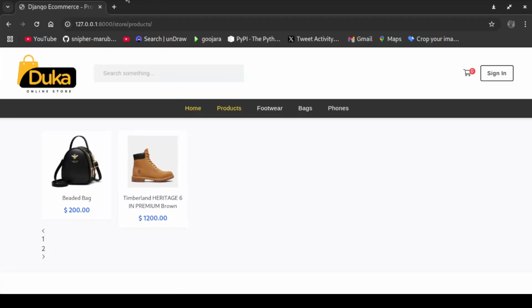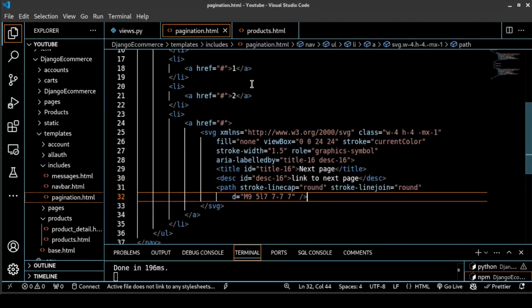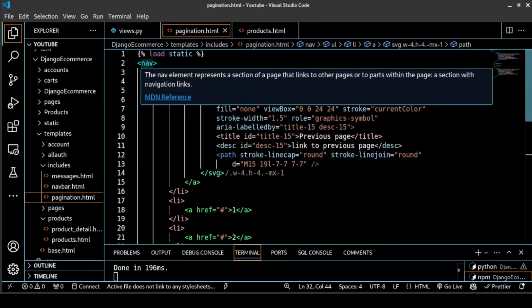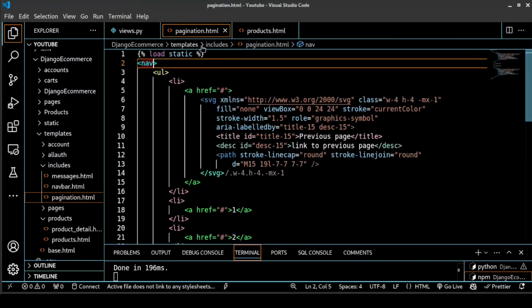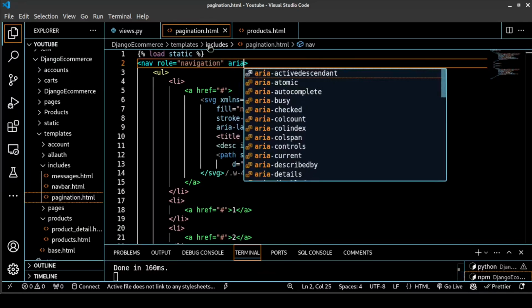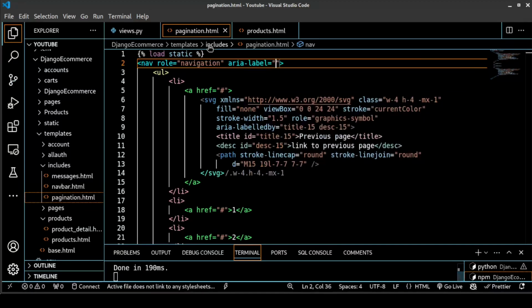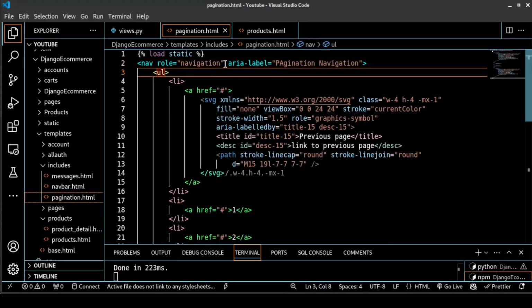So let's do that. Let's go back to our pagination template, and in our pagination template we need to start styling using Tailwind CSS classes. First of all, let's start with the nav. Let's define the role of that nav. So we say role equals navigation, and then let's add an aria-label which will be pagination navigation. And then now let's style our URL, that is an ordered list, and say class.